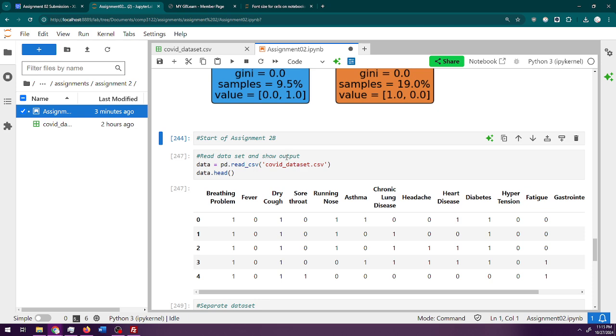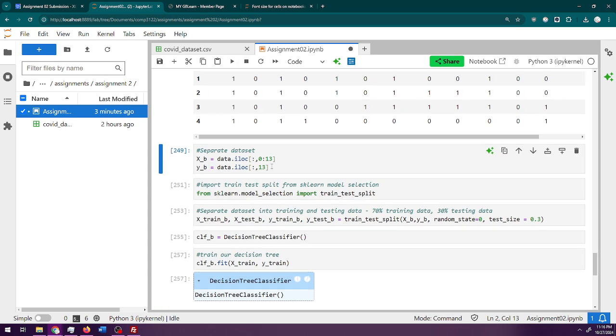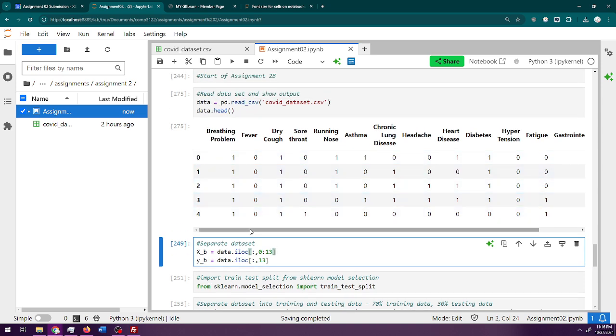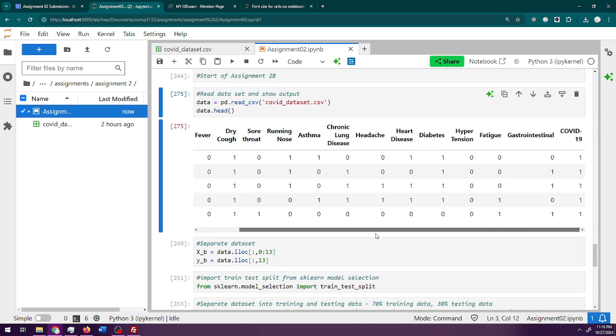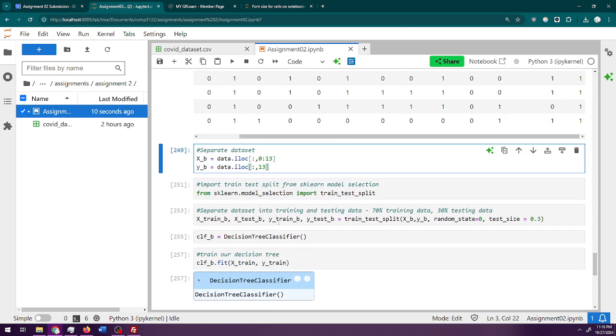If we take a look at assignment B, here we're going to read the data set provided to us by Ethan and take a look at the head. We'll do the same thing by separating the data set into 2 parts, our input and our output. So this goes up to the 12th column, and our 13th column is whether this person has COVID-19 or not.